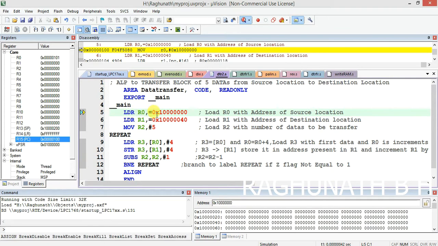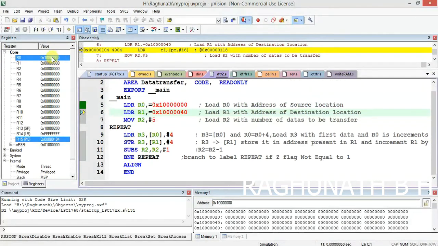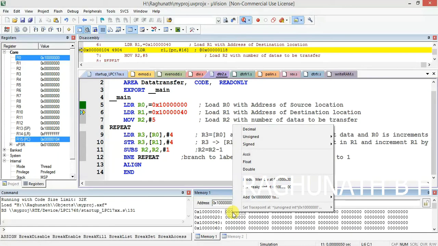Now load R0 with the address 0x10000000. R0 is loaded with this address. You can see R0 is loaded with that value. Before the transfer, we should give some values to this. So I'm right-clicking here. By default, character will be there. Now I clicked int here. Int or long, any one you can click.